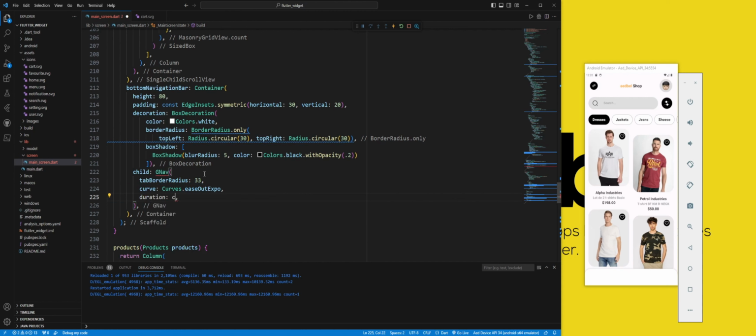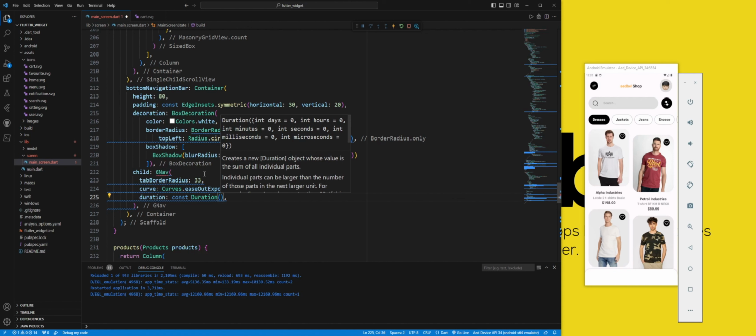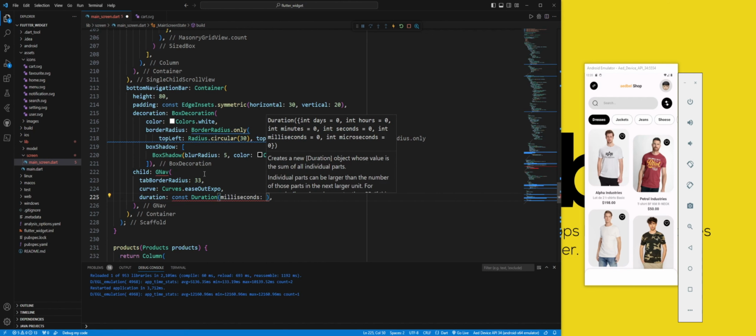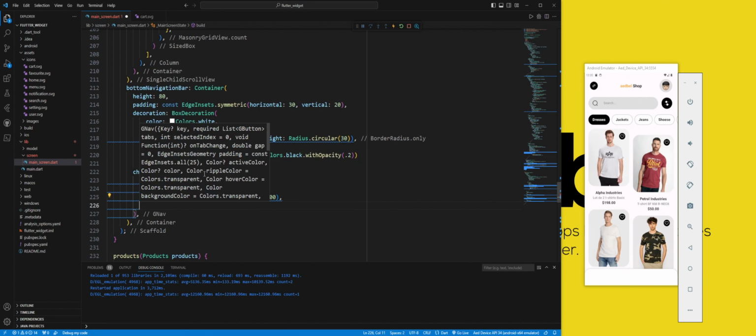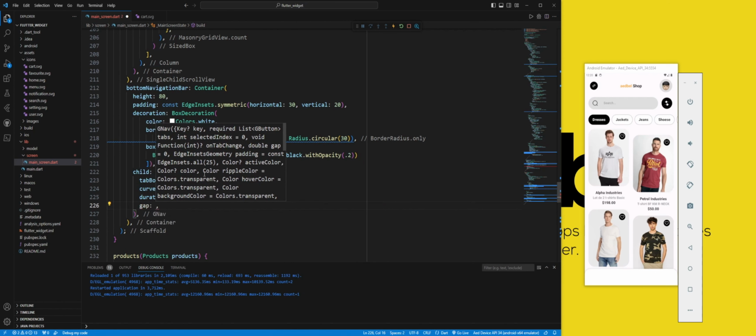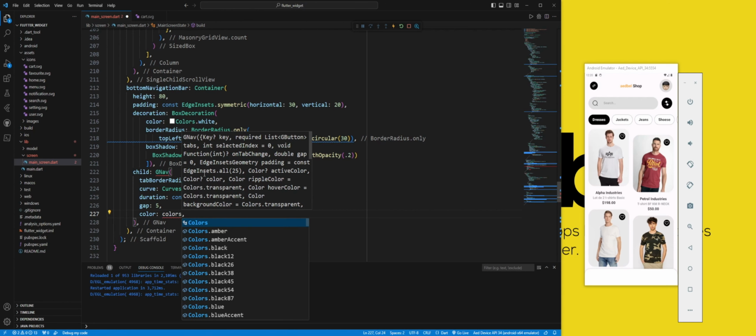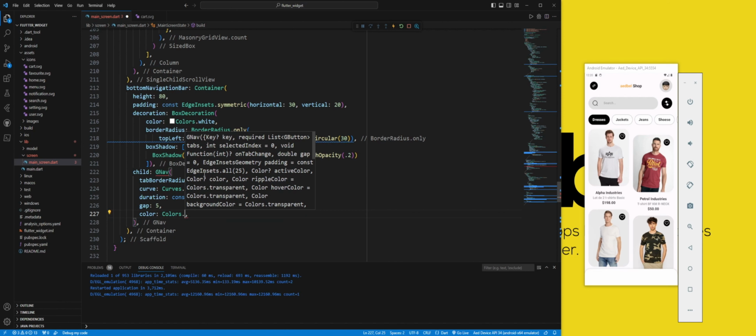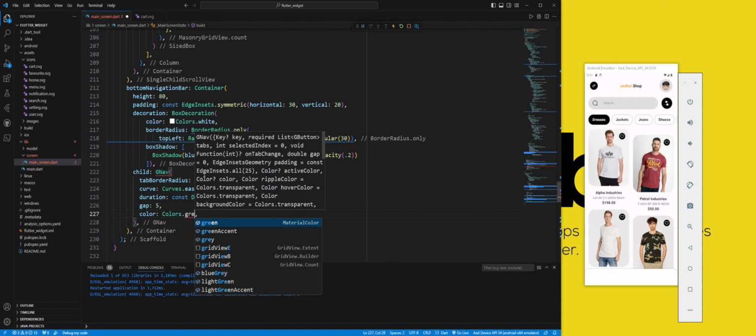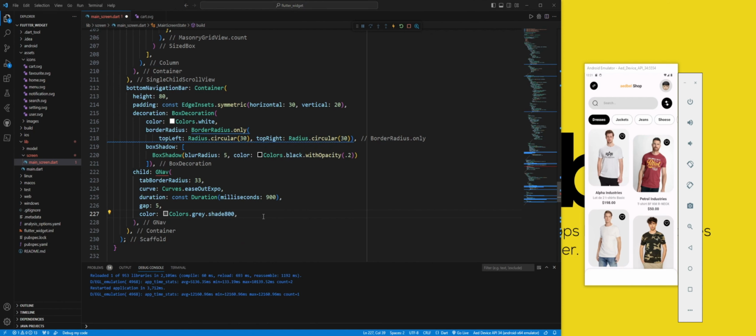We set the duration to 900 milliseconds, which will control how long the animation lasts. We set the gap to 5 pixels, which will create some space between the icon and the text of each tab. We set the color to gray 800, which will be the color of the unselected icons and texts. We set the active color to black, which will be the color of the selected icon and text.